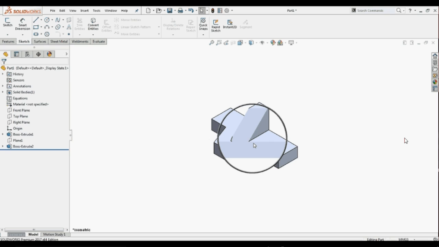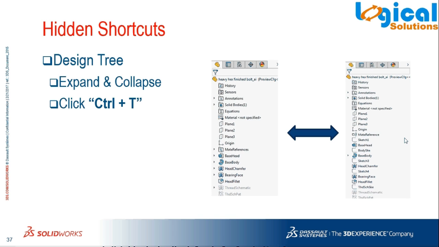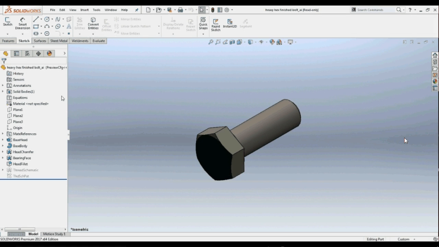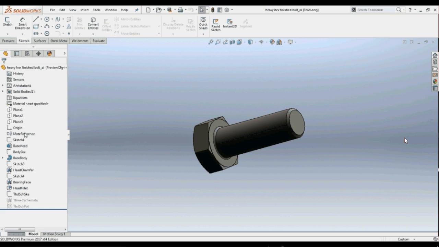A shortcut for the design tree to expand and collapse is Ctrl T. Generally, in SolidWorks, after creating a sketch and adding a feature with that sketch, the sketch gets absorbed into the feature. We can use shortcut Ctrl T to toggle between the expanded tree view and the collapsed view.